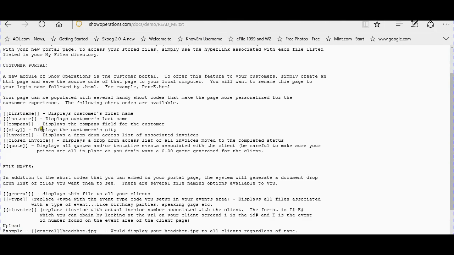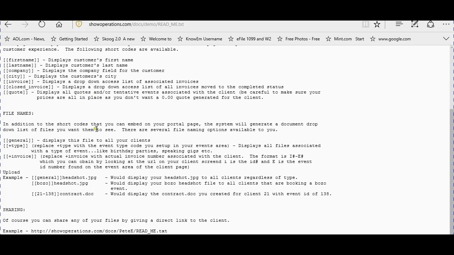Okay, so here are some of the flags that we can add in here, including the docs one that I don't have listed. But down here is something I want to draw your attention to. When we're putting docs up into show operations, we can use this marker in the file name, and when we use general in front of the file name, it means that all clients are going to get that particular document. So if we have a headshot or a document that's applicable to every single client you have, put general in front of the file name and upload it that way, and it will show up in the drop down list on your docs drop.